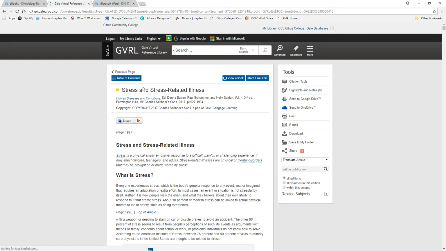So Gale is a database that you're probably going to get very familiar with throughout your college career, both here at Citrus and as you move on. It's used a lot. The good news is that because it's used a lot, once you get familiar with it, you're good to go. You'll be able to use it in any situation. So Gale has a lot of great tools available to you. You can see that you can listen to the article if you don't want to read through the whole thing.